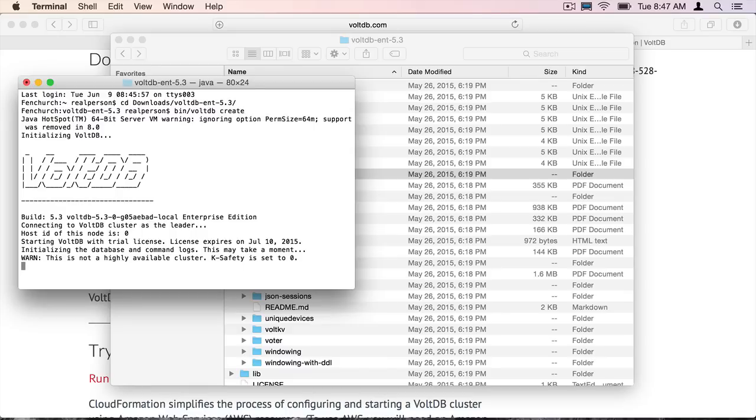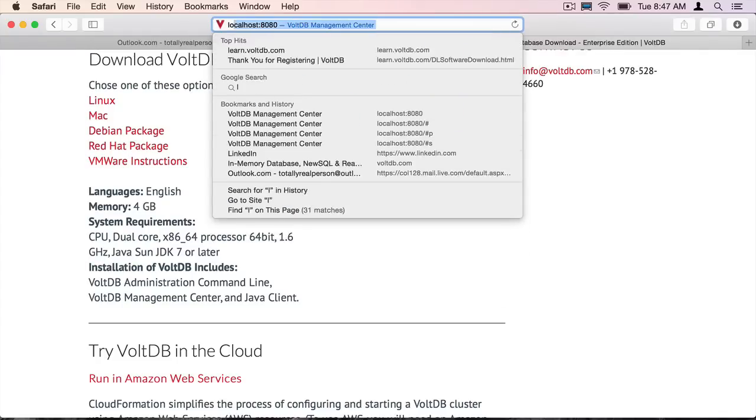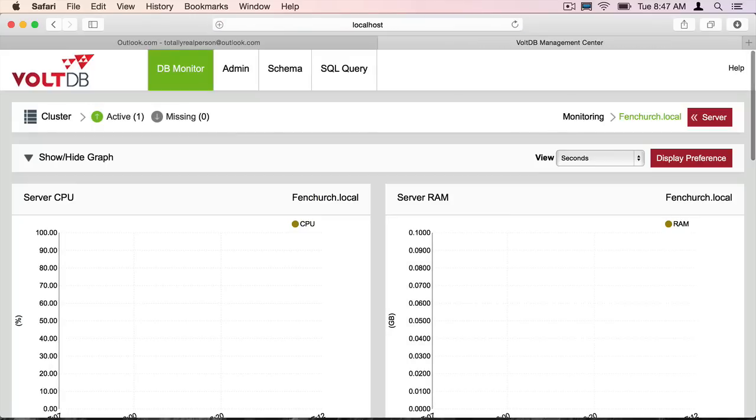It's going to take a second to initialize disk persistence. And it's going to warn me that I don't have any redundancy because I'm just running on a laptop. Yep, server completed initialization. So now to see that that's running, I can go up here and type localhost:8080. And that's going to show me my Volt Management Console.